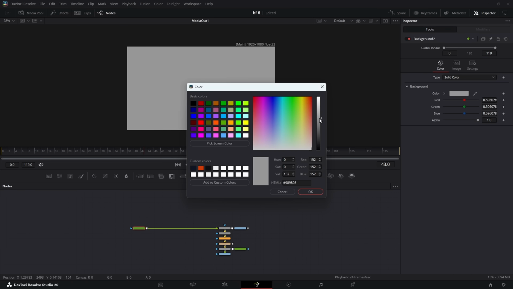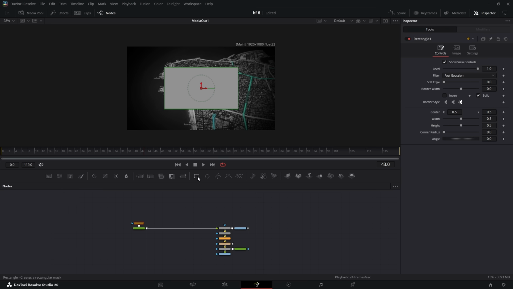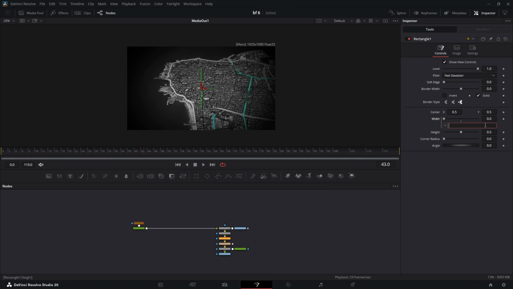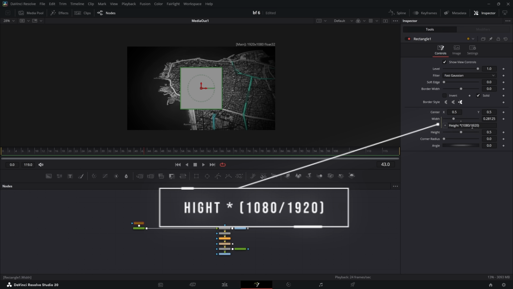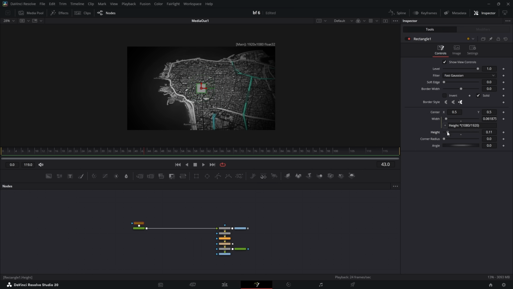All right, first up, let's build the main frame. Drop in a rectangle mask over a light gray background. To make it a perfect square, head to the inspector. In the width box, type an equals sign. This opens up the expression field. The formula is simple. Link it to the height and multiply by your aspect ratio. So, now the height slider controls the whole square.